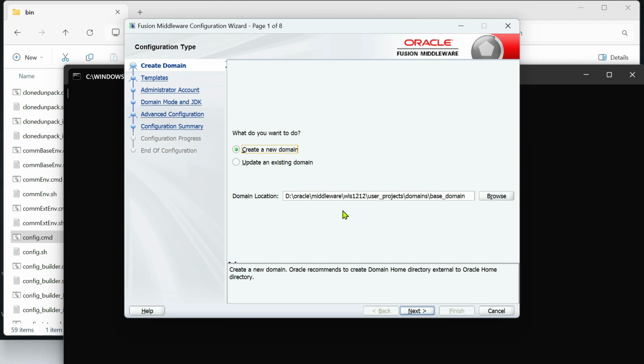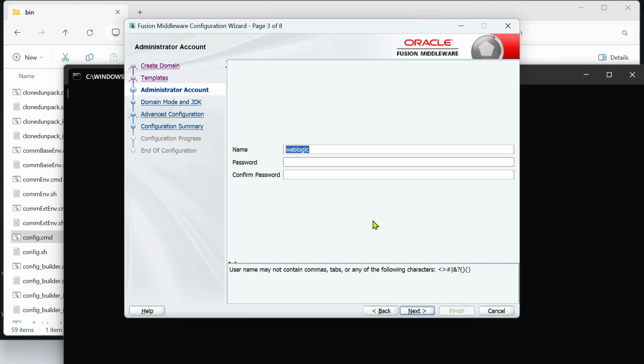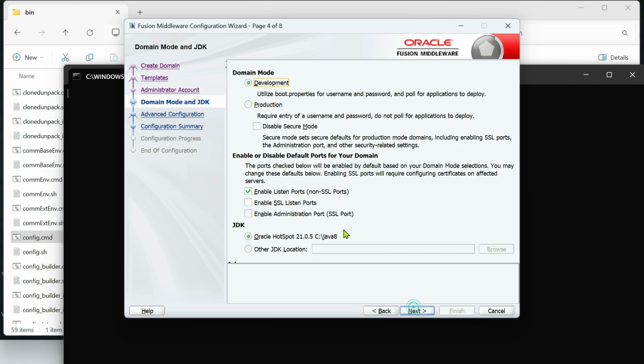So here, this is the default screen to create the domain. This is the location for the domain. So I'm going to select the default location. Click on next. So here you will see the WebLogic server 14.1.2.0 template. Go with the default. This is the same screen that we have been seeing so far in the other versions as well. So here you have to provide the username and password for the admin console, right?